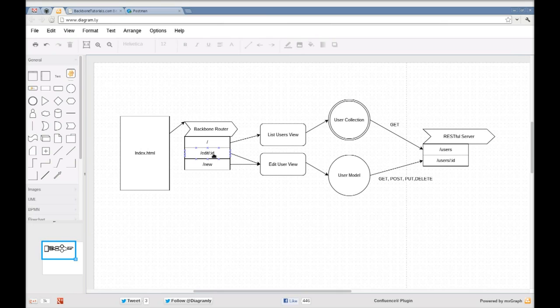We can see that our edit route and new route on our Backbone app are going to reuse an edit user view. Because they have the same data, we can use the same form for updating and creating new users. And we're going to use a Backbone.js user model. And we're going to talk to the resource endpoint users ID, which has support for GET, POST, PUT, and DELETE. So hopefully this diagram makes things more clear. And we'll jump straight into creating our first Backbone route to list out the current users on the server.